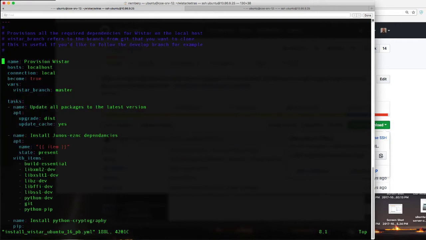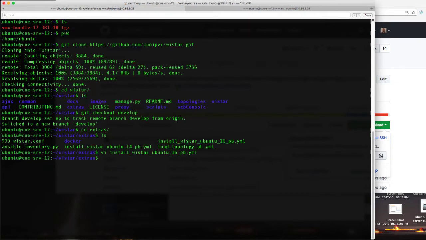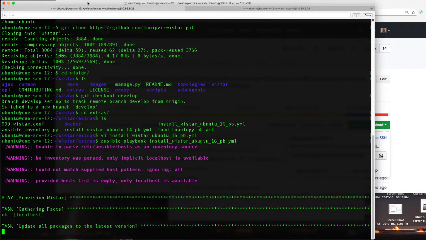So generally you don't have to do this. You can just leave this as master, which would be the latest stable release. But for this particular server, there's some features in develop that I want to install that may not be quite stable yet, but for the most part, just leave that at master. Okay, so now we're all set up. So we just call ansible-playbook install_wistar_ubuntu16, and we'll let this run, and we'll come back.